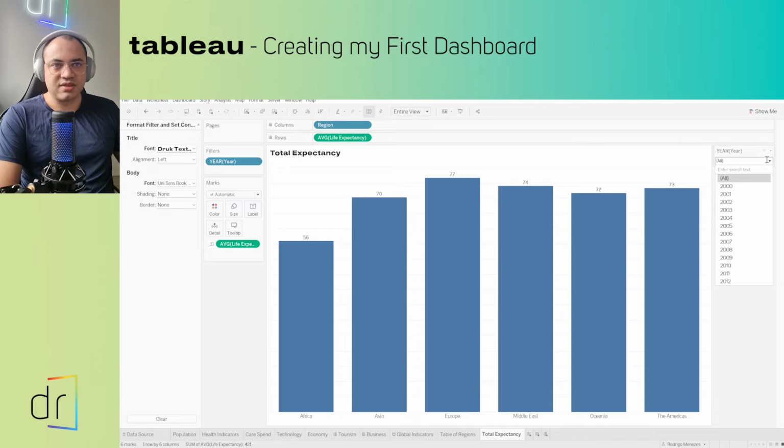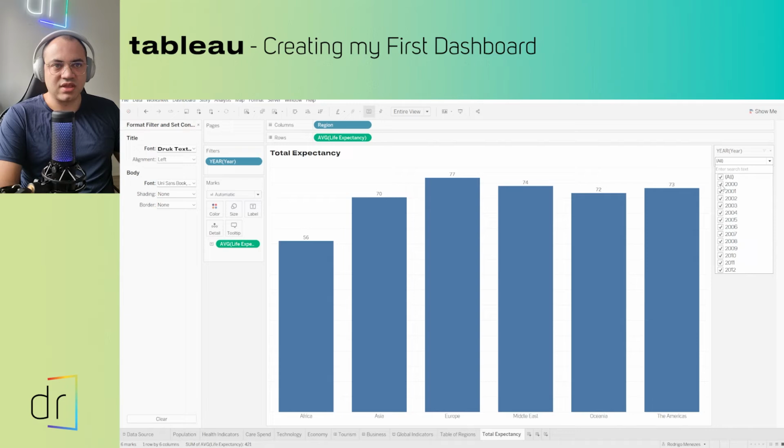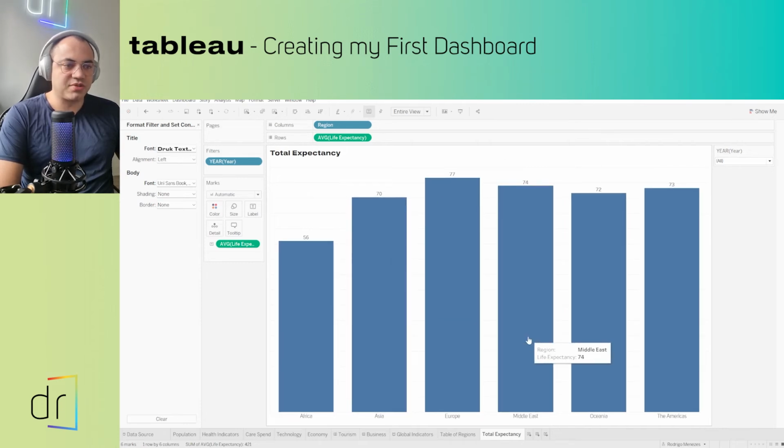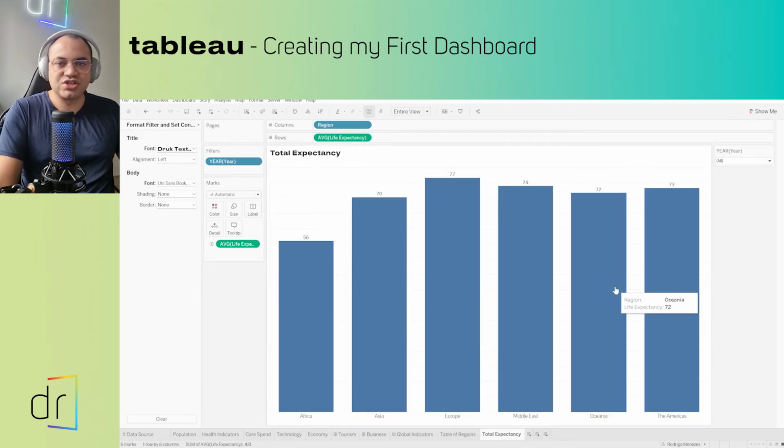But if we change to multiple values drop down, now they have these select options here to select different years. So I will use this option. This is better. Okay, but now guys, before we leave, as you can see, this filter is related only to this sheet over here, this bar chart, but I want to use this filter for the table of regions as well. So how do you connect your filter with different sheets?